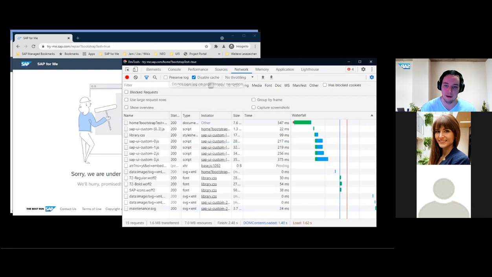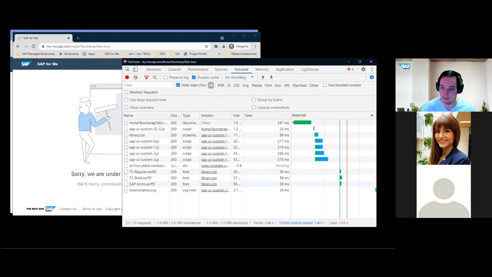And if I'm also hiding all the data URL requests, you see we have a very optimized bootstrap. All the UI5 assets are loading in only 4 resource files. All of our CSS is loading in only 1 resource file, and it's all loading in essentially just a couple of milliseconds. So this is part of the optimization which we did.